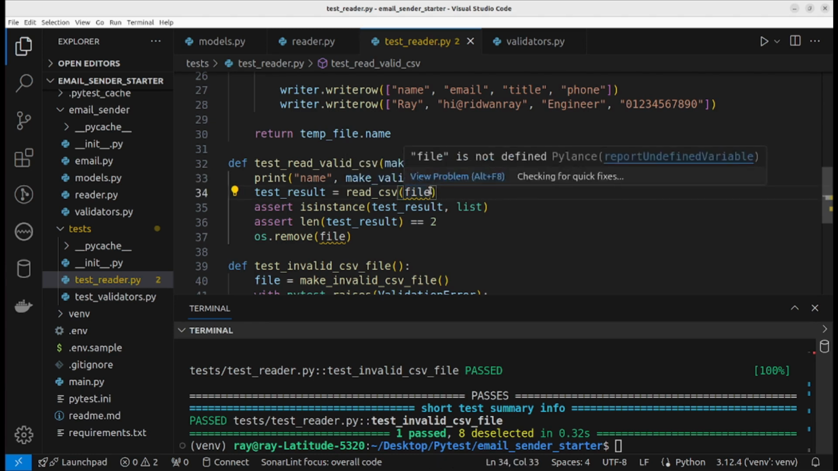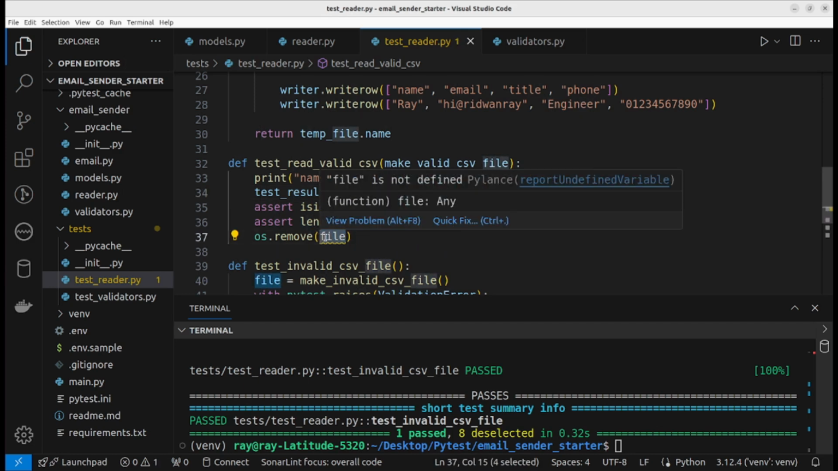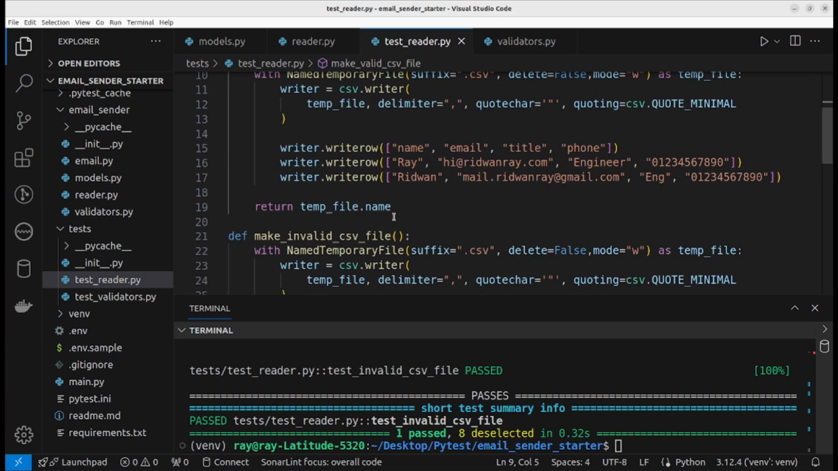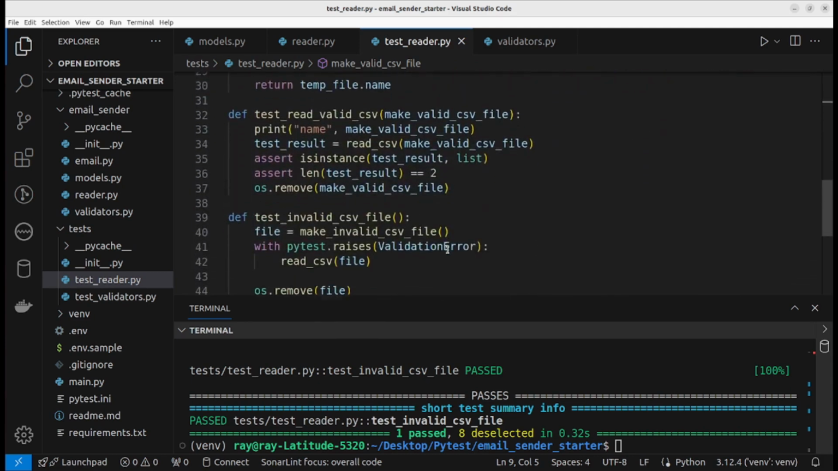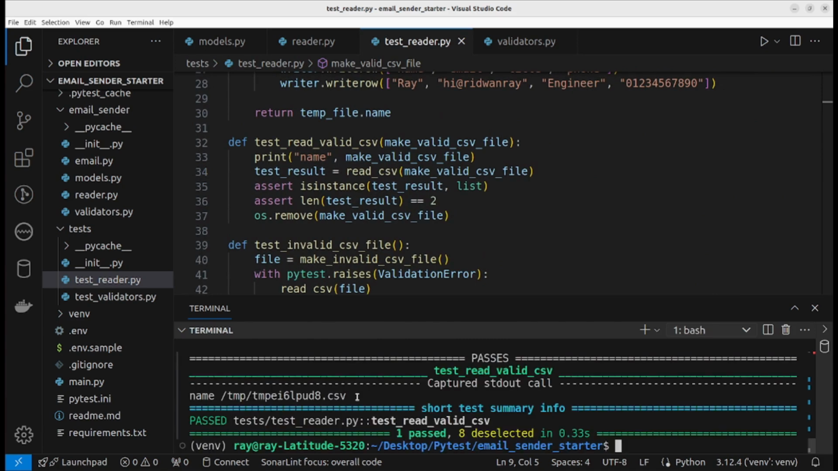So this means we can pass what is returned by the fixture into this function, which is read CSV. Also, we can pass it to the remove function. Remember that this fixture returns the path of a file. Now let's run the test again. Read valid CSV. It works. As you can see, the returned value from the fixture call is this.